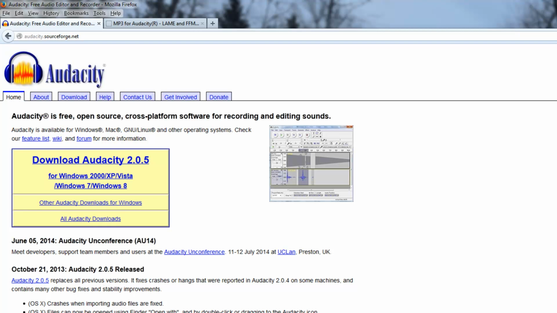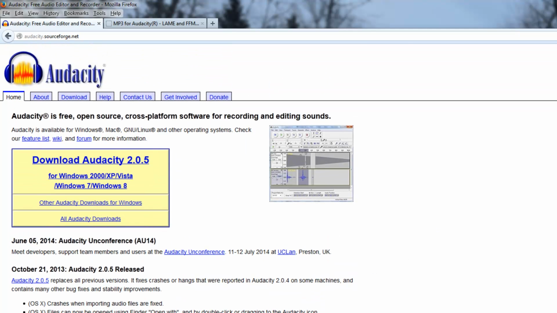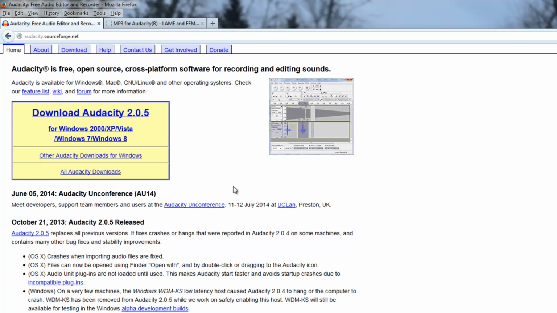You want to go to Audacity.sourceforge.net. You can just Google Audacity and it should pop up. And then you want to go ahead and download it here on the link. It is free, royalty free. Everything about it is free, and it's great software to use. It's just a little bit maybe complicated when you first start using it.